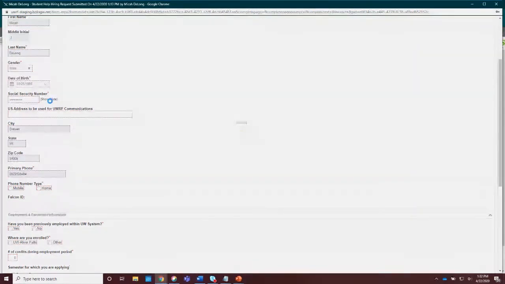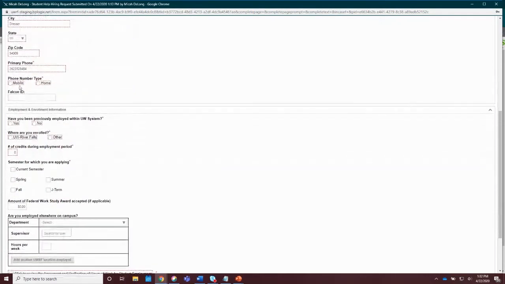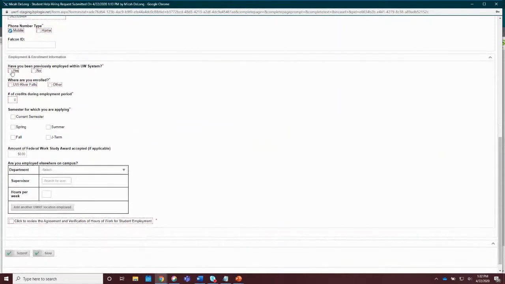Social Security number, I'm just going to enter a fake one here. And this actually has a security feature of show and hide that allows this to be visible to the payroll coordinator and HR only later on down the process. They would enter their address, phone number, type of phone number. If they know their Falcon ID, this is another chance for them to enter that on the form. Have they previously been employed? I have not. Where are you enrolled?